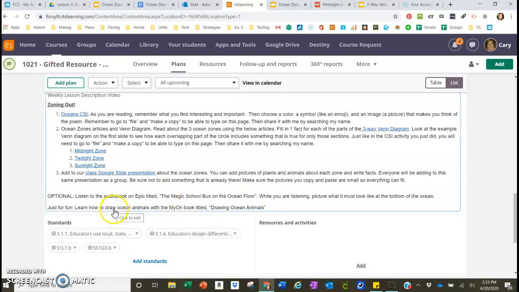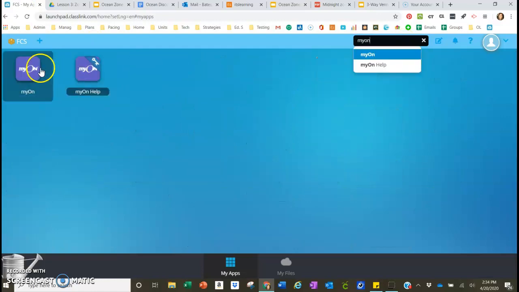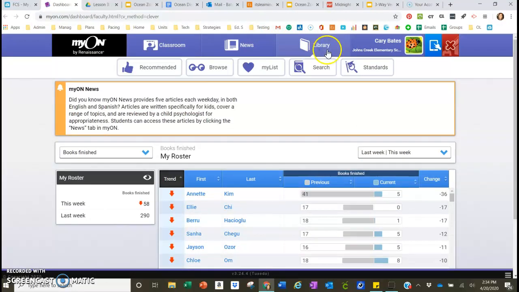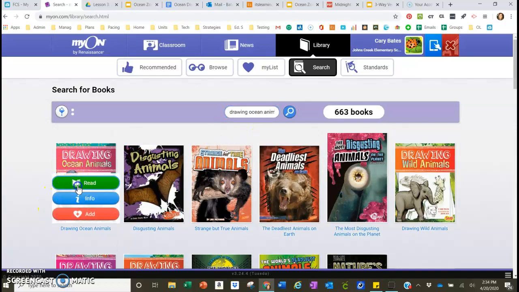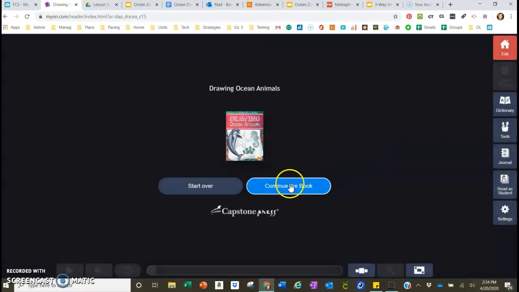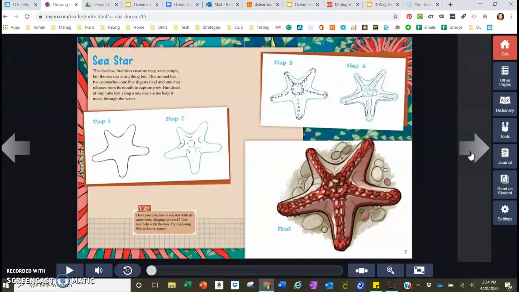And then something that is really just for fun, I found a great book on Mayan titled Drawing Ocean Animals. And you know what, I'll show it to you guys. It gives you some really cool tips on how to draw using really easy basic shapes, just like rectangles and circles. So here we go. If you're interested in drawing and you want to learn how to do that, it gives you some really good tips. So like for a sea star, look at this cool sea star. And then the blue is what adds the new information.